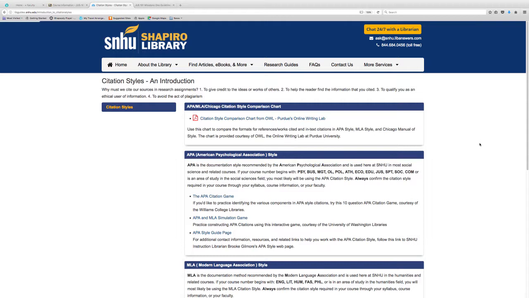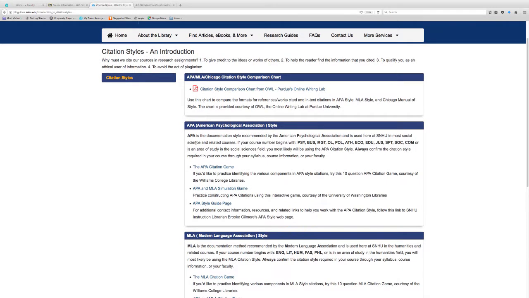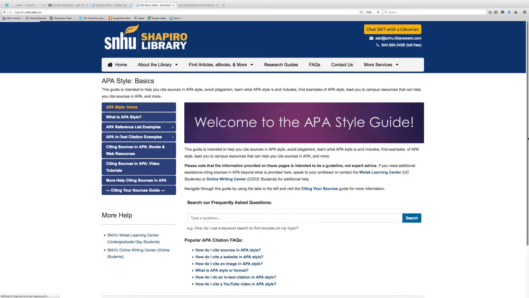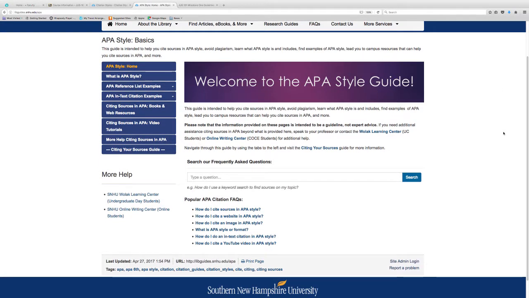All right, let's go back to APA style. I don't think we need to worry about a comparison between APA, MLA, and Chicago style. So let's move down here to where it says APA, the American Psychological Association style. This is what we use in the criminal justice program, in justice studies, all right? And so here is the citation game, things that you can do to learn it. But if you want to cut to the chase, we go to the APA style guide page. All right, now you can see whatever it is that you need, and it will open up.